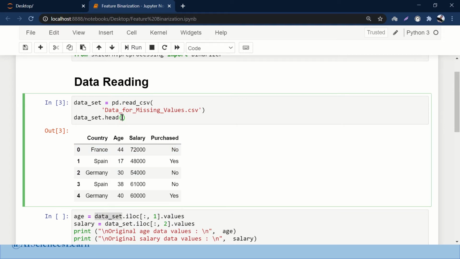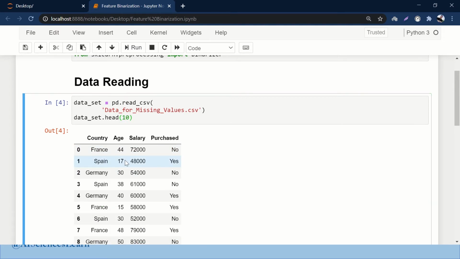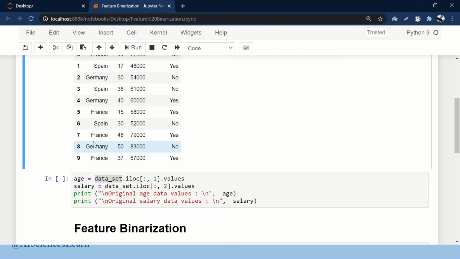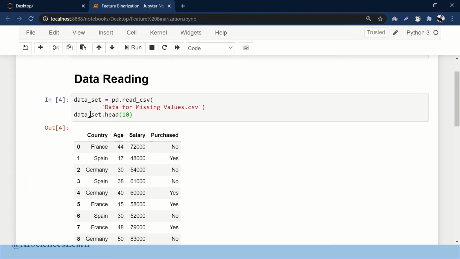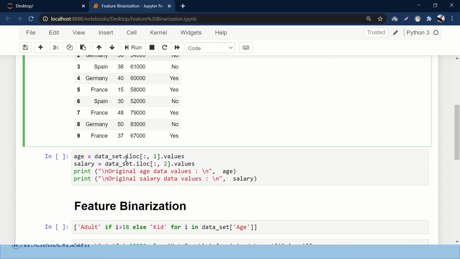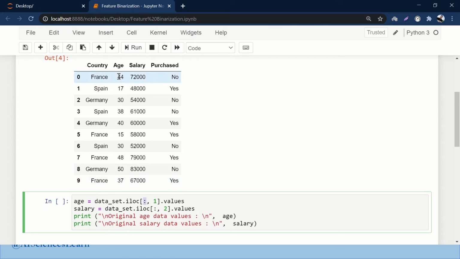If we pass some value to it, let's say 10, it will display 10 records. Perfect. 9, because it starts from 0, so it is total 10. Okay, now dataset was our variable where we have read the data. So dataset.iloc, I mean index location, and get all the columns on all the rows on column 1, right? Because if we look here, this is our column 1, so we need all these values. So all the rows on column 1 get its values, and same goes for the second one.